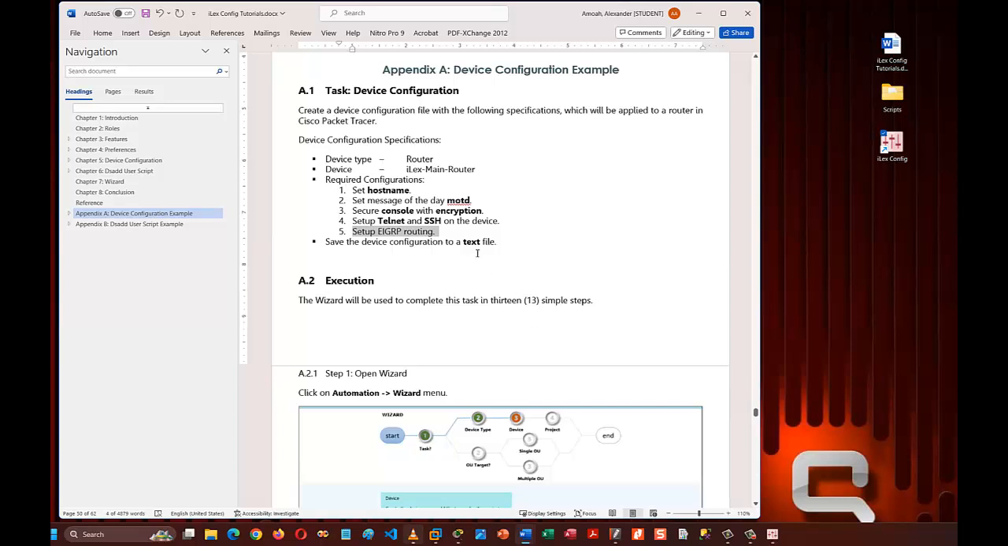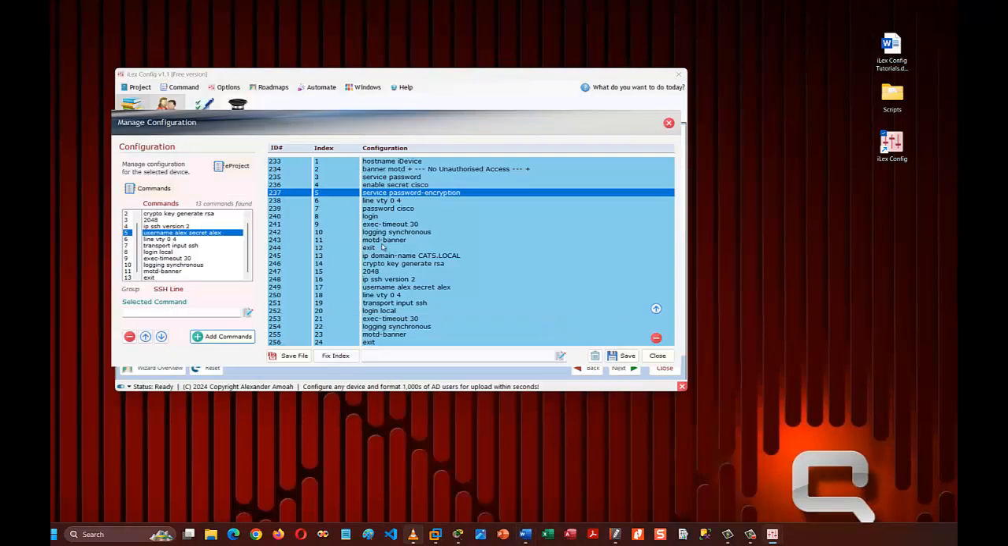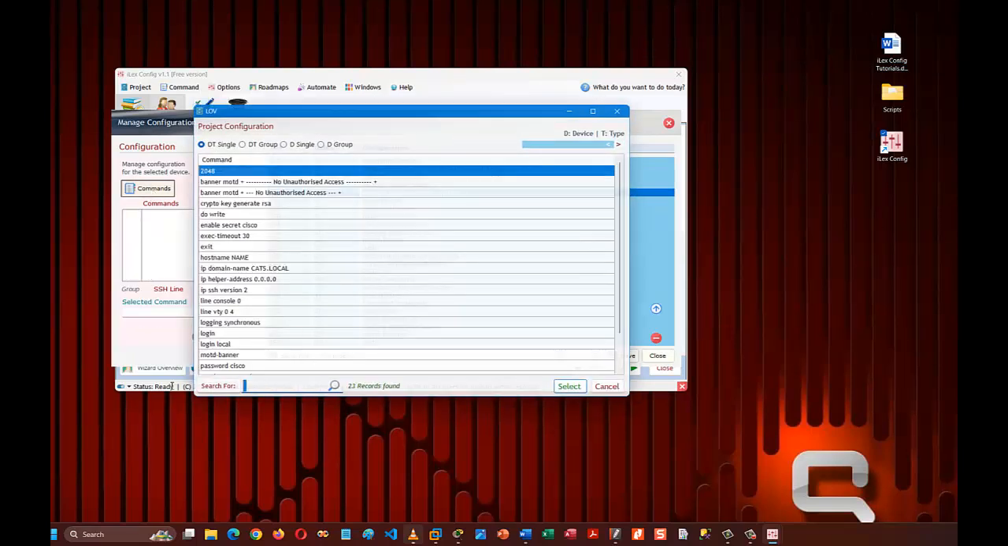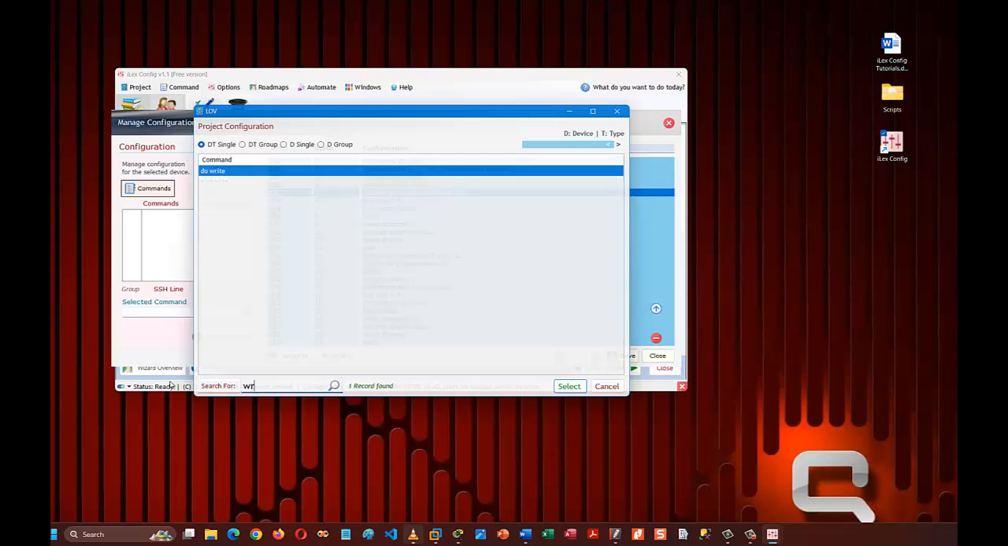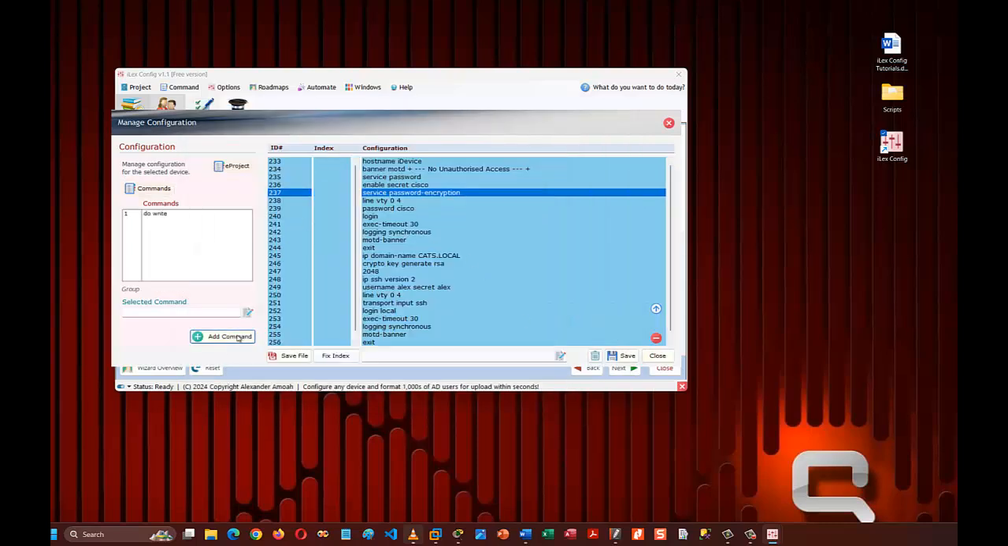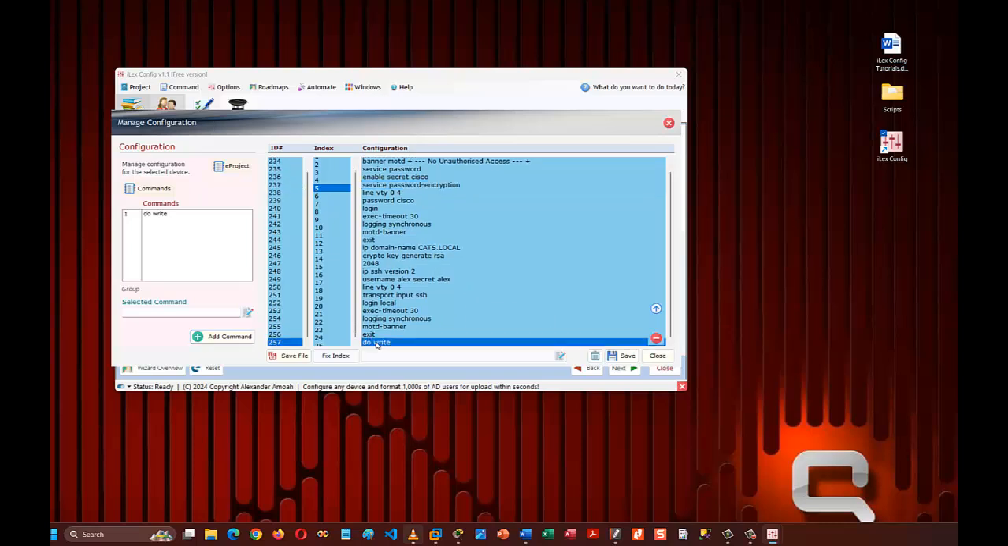What do we do next? I have my configuration file. I need to write to the device, in other words, save the configuration to the device with a command. I go to command. There is a command here we call write, do write. I click on it, select, and add it, and you can see I have that one here as the last one. From here, I'm done with the configuration.